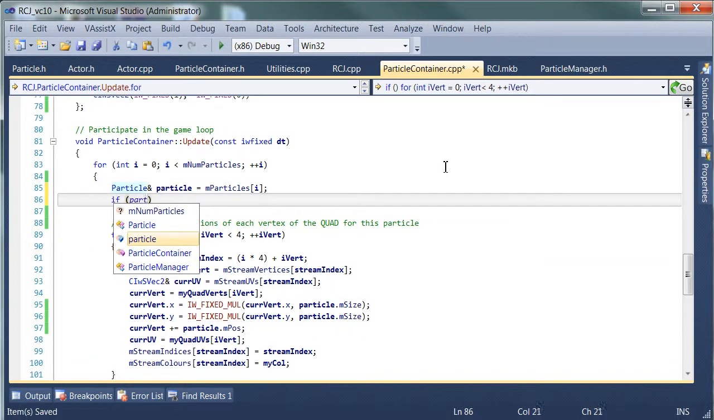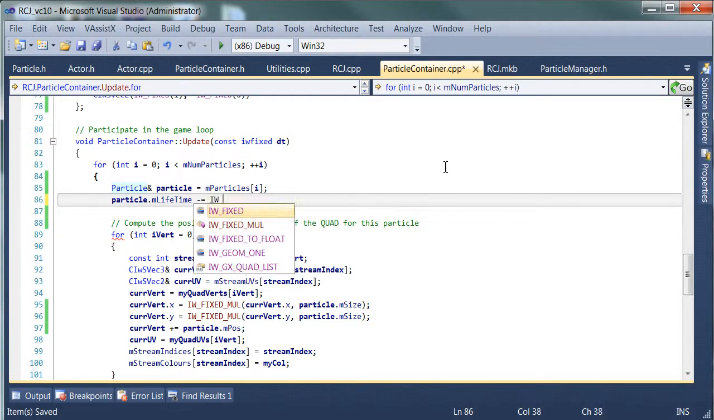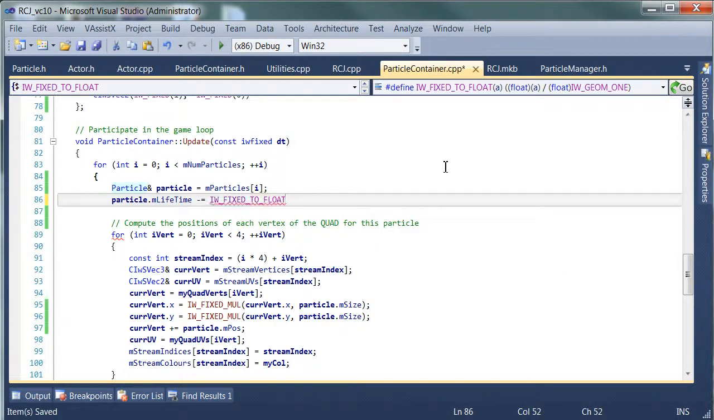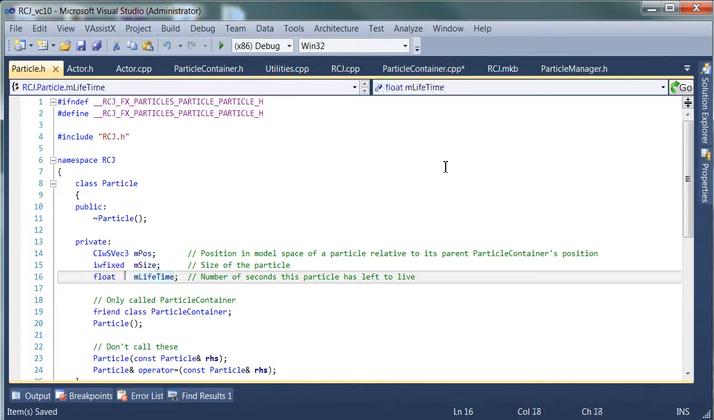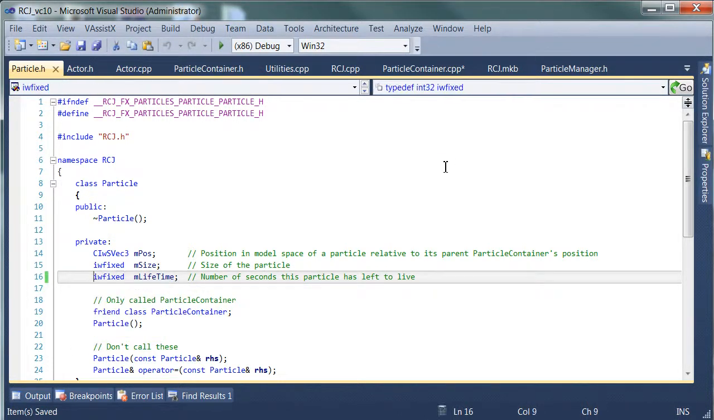So what we're going to do is look at the particle's lifetime. And we're actually going to add the delta time. Fix to float. So we're converting our fixed to a float. This is probably not very optimized. In fact, since we're going to be doing this with so many particles, I believe it's a good time to move this and change it into an IW fixed.